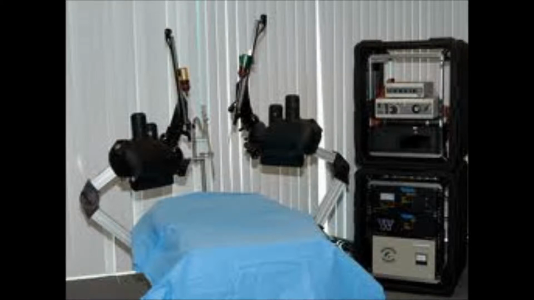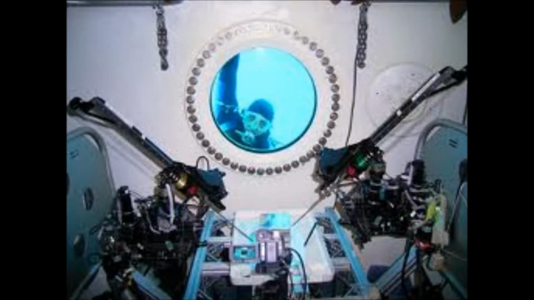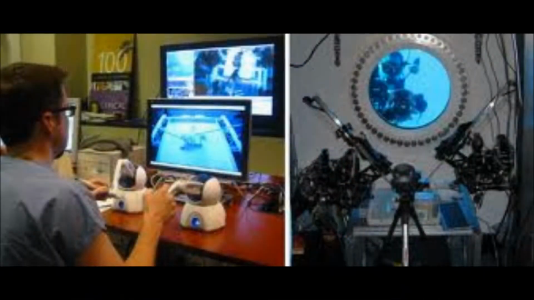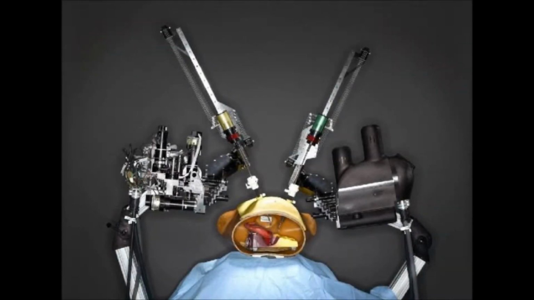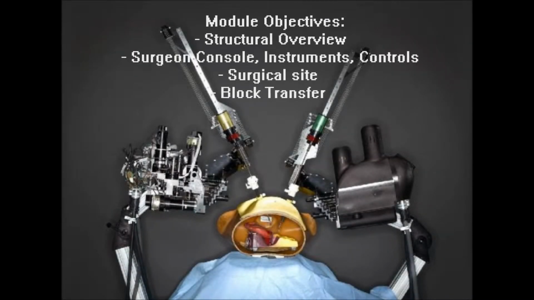The Raven has been tested in a number of telerobotic environments, such as the NEMO trial pictured here, where the Raven was located inside of a submarine and the surgeon was located on land. The open-source capability of the Raven robot is the future of robotic surgery. Now that you are familiar with the background of the Raven, let's move on to the training module.